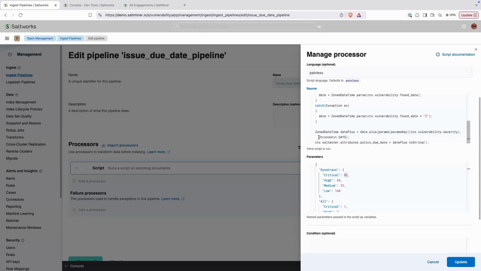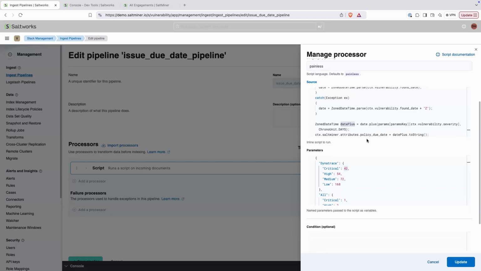And then we're telling it to add days. Again, this is all just standard Java stuff. So now that we've got the date plus the number of days we want to have it, which is our due date, what we now do is set the context. Remember, CTX is context. And we're setting the attribute SaltMiner.attributes.policy.due_date. That's where we said we were going to put it, and we just did a mapping for it. And we grab the string value of that.